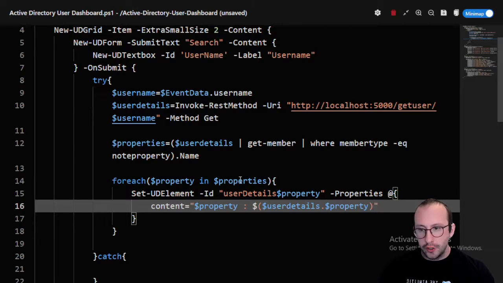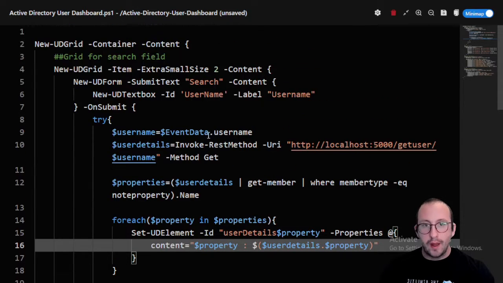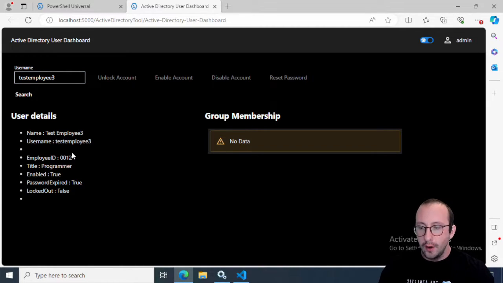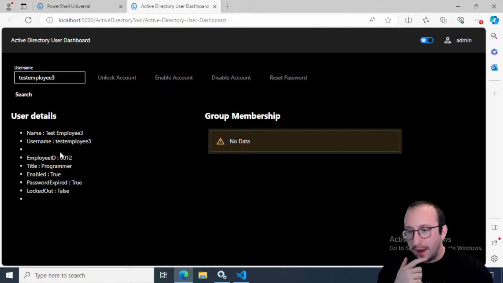And that should be good. Now, this doesn't do everything that we're wanting to do just yet, but it's going to let us test to make sure that it does actually work. So if I put in an actual accurate username here and I hit search, we get all of our details back. Now, we are missing some.